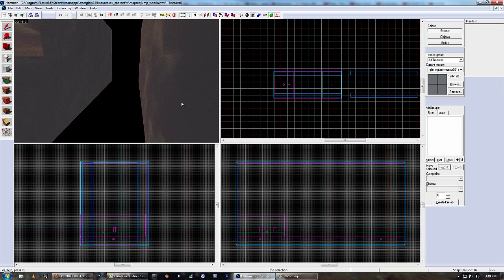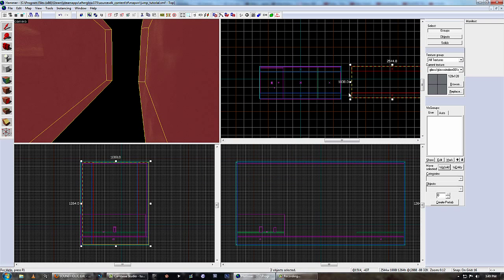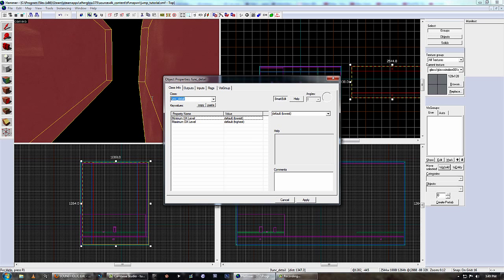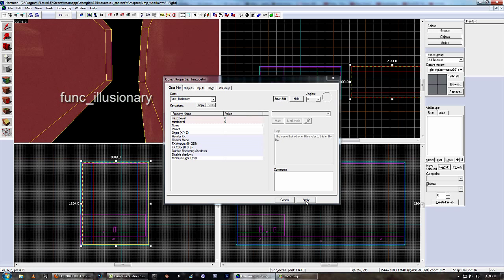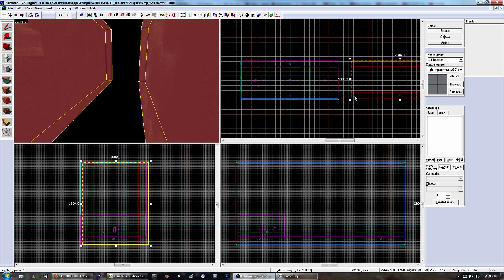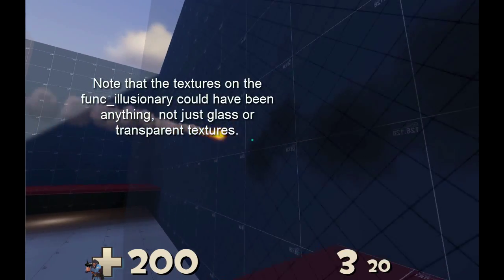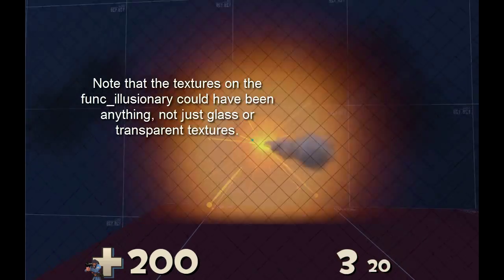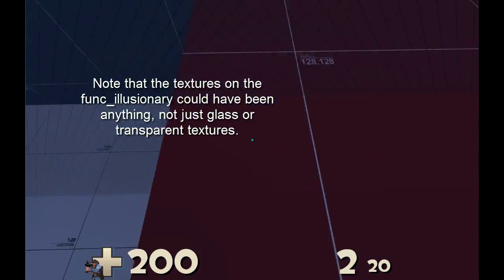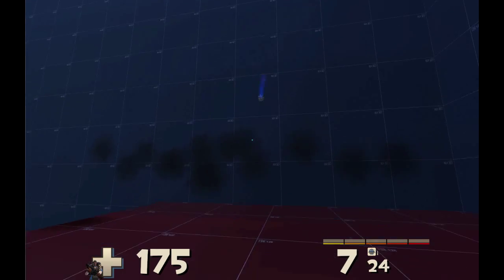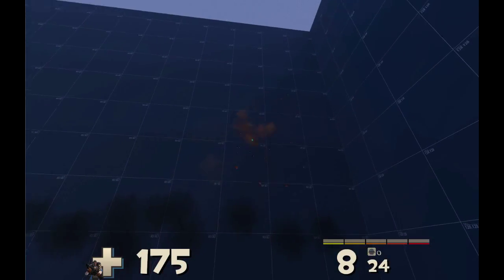And then I need to tie this to a Func Illusionary, which means it won't be solid to bullets or the player, so you can walk right through it and you can shoot right through it. And then I'm just gonna place this right on top of the Player Clip. In game, there's now glass on the sides that I can shoot through but cannot walk through. And likewise, stickies will go right through the glass.